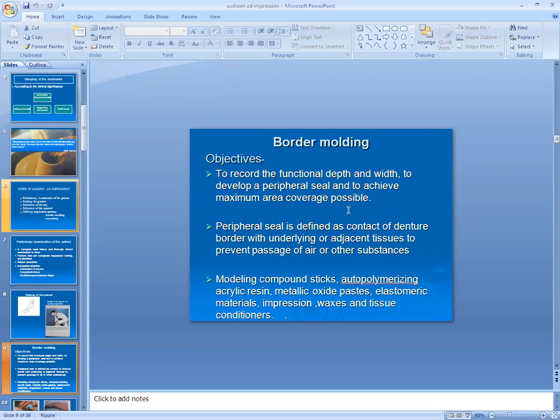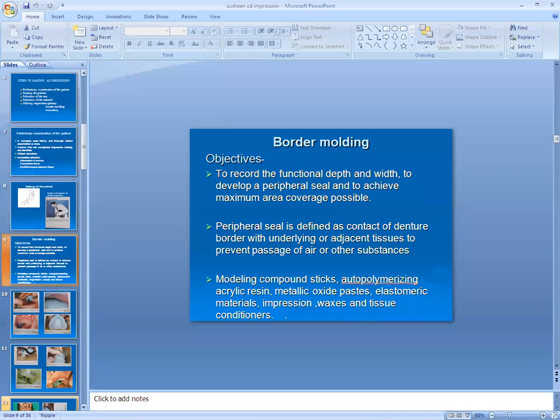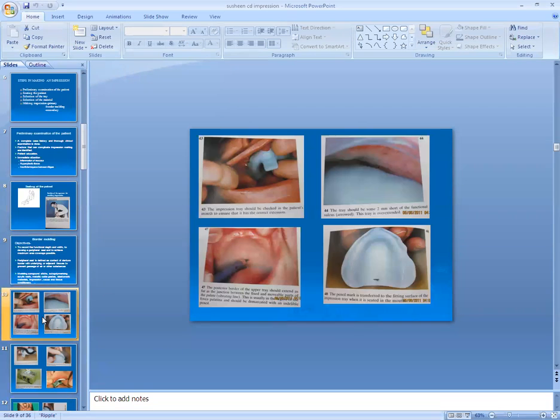Then the third objective: modeling compound like sticks, autopolymerizing acrylic resin, metallic oxide paste, that is zinc oxide eugenol impression paste, elastomeric material, impression waxes and tissue conditioners are the various materials that are used for border molding. Okay, so these are the various objectives of border molding.